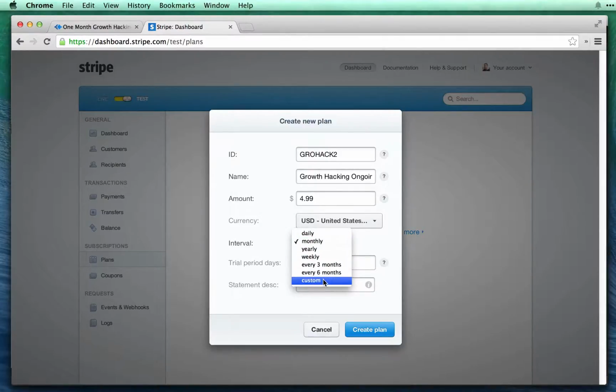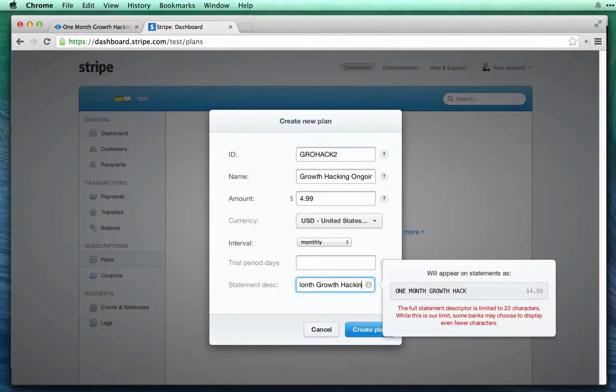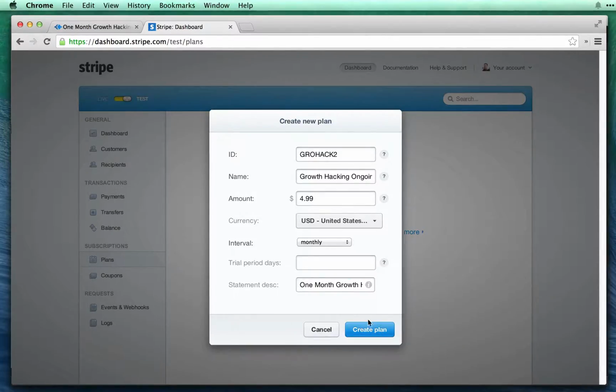So we could make this custom if we wanted to do something unusual, but we're just doing a simple monthly basis. We're not going to give a free trial. That would be another way that we could build things, but we're not going to do that for the moment. And then the statement description would be 1 month growth hack. Limited to 22 characters, and that seems like a reasonable thing.